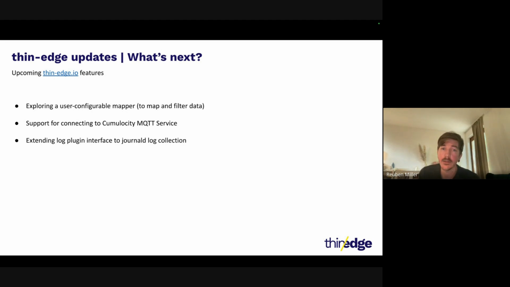We want to support connecting to the new Cumulocity MQTT service. This is the free-form MQTT broker, which is, I believe, also in public preview at the moment. That will be a very powerful feature, so we want to support people being able to utilize it. And also some small improvements: we want to improve the log interface so we can support command-based log collection, including journald or container logs, which is a command producing log output rather than a file itself, as we currently only support files.